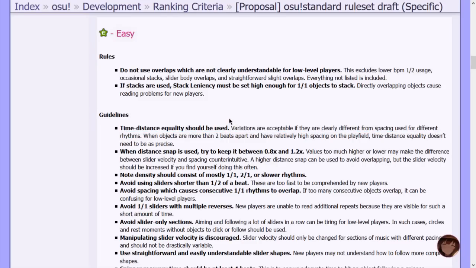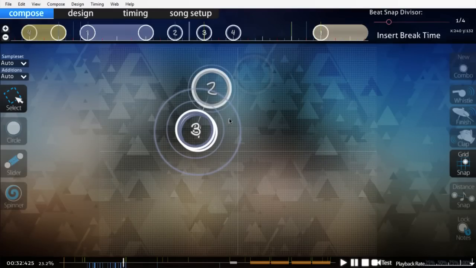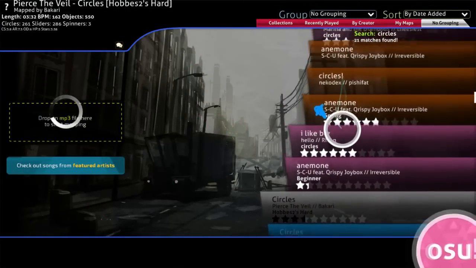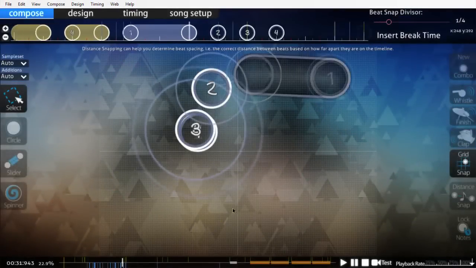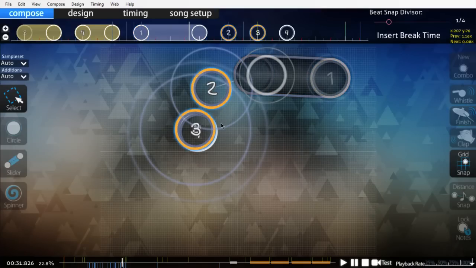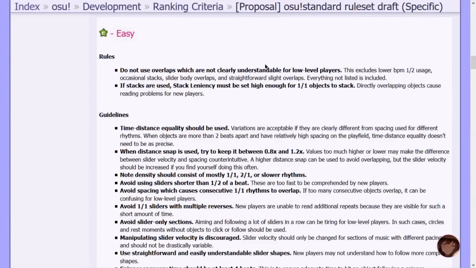So, time distance equality, I think I explained what that is. Maybe I should just keep using circles. It's an idea where distances between objects on the playfield match distances between objects on the timeline. So like these are 1 beat gaps, they're the same. Wow. Crazy. Spacing equals rhythm. That's basically what it is. Variations can be used though.